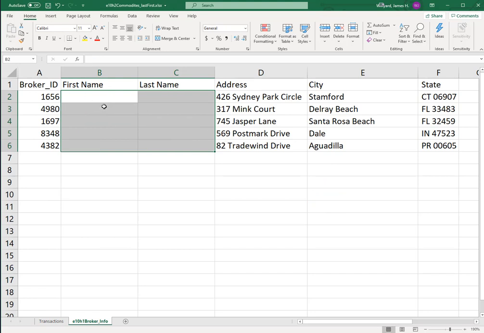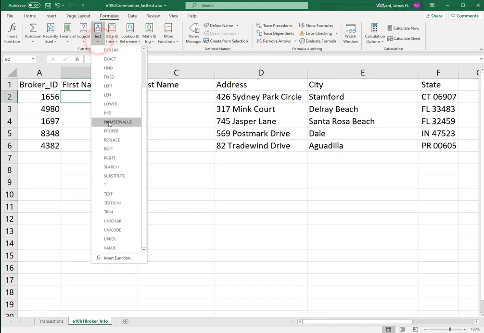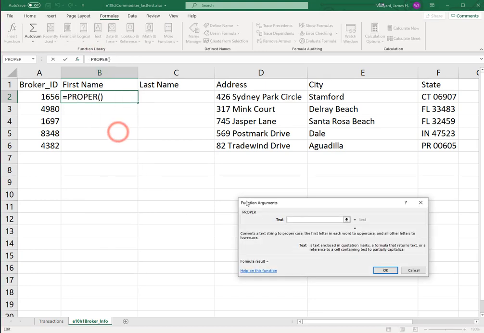We're going to click in cell B2, go to the Formulas tab. We are then going to go to the Text functions, which is right here, and we want PROPER. So this is going to convert a string to proper case. The first letter in each word will be uppercase, and all other letters lowercase, just like you would expect.